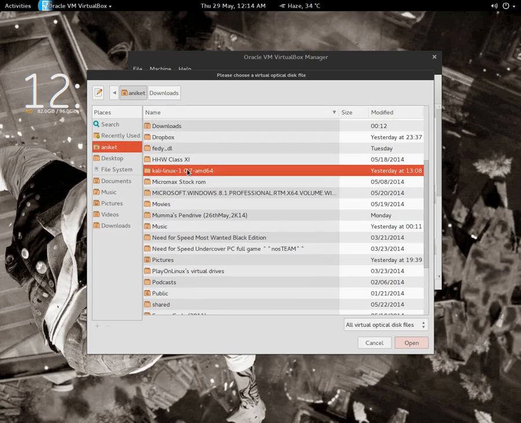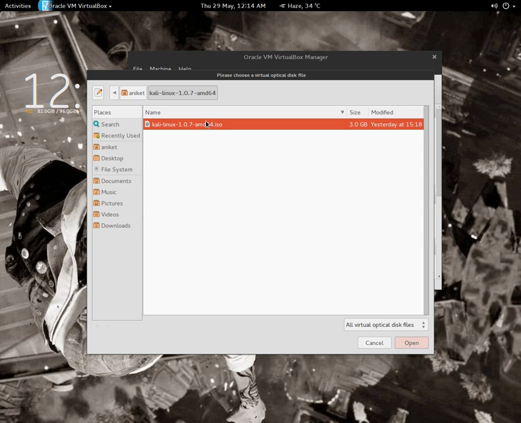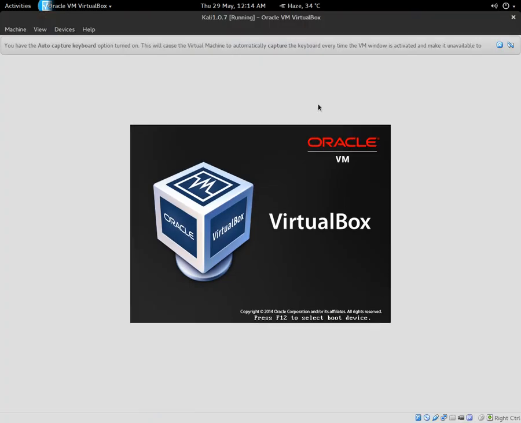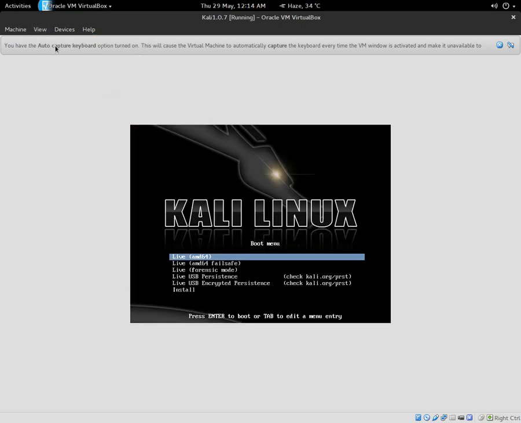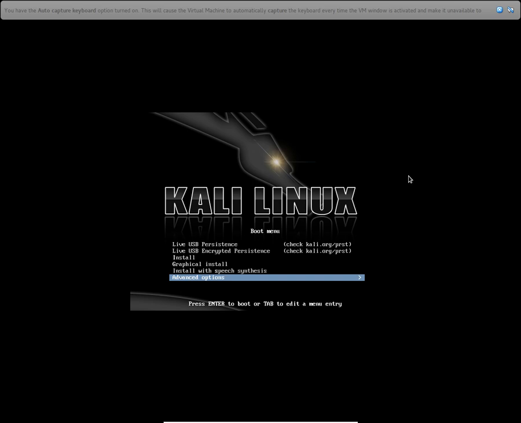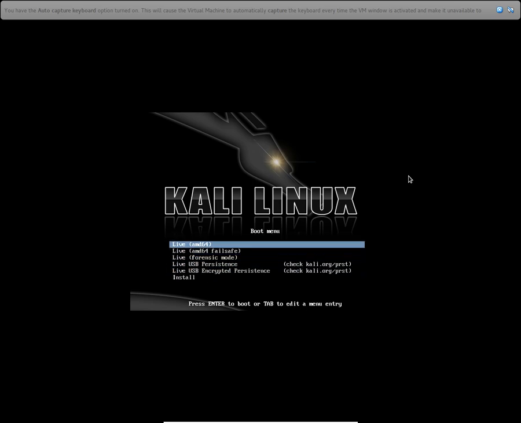The ISO file is downloaded via torrent. So here's the ISO file, it is 3 GB. Let's select it and start the OS. Okay, so we get these options. You get 5 options of live boot. The other options are to install the OS with graphical install, normal install, or you can install it with speech, since it has speech synthesis. So I'm gonna go with the first option.